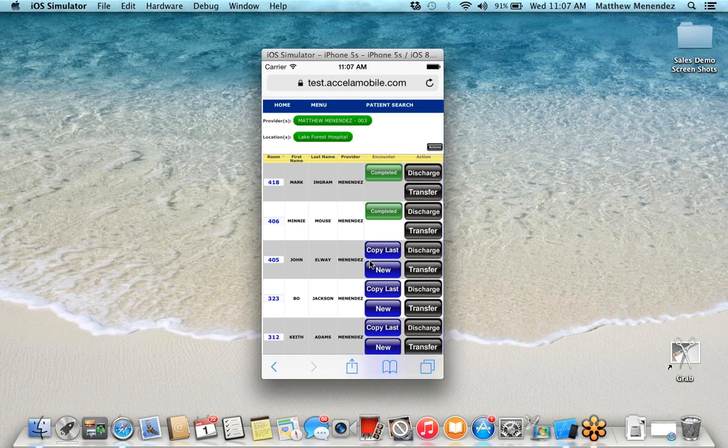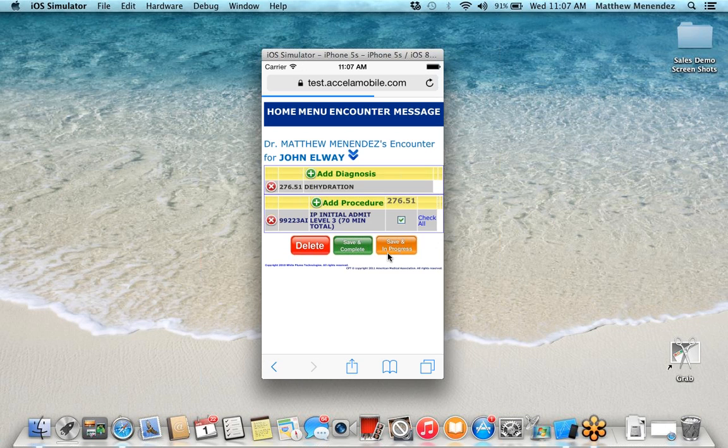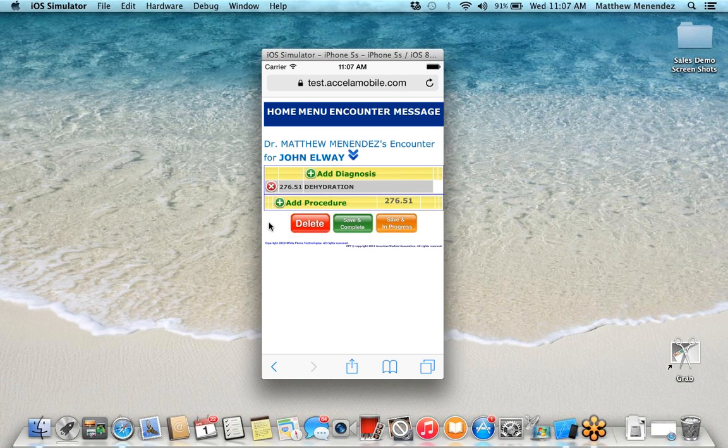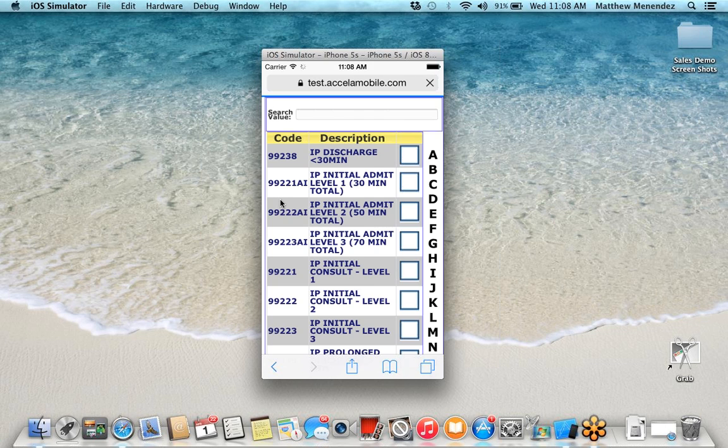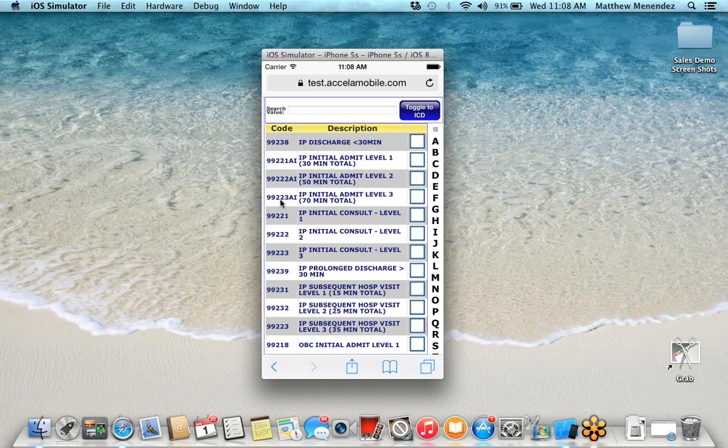Then I can move on to the next patient. Now, certainly every encounter is not that easy. Let's do another one. This time I'll hit copy last on Mr. Elway. Brings forward that visit, but you'll see I did an initial admit the first time, and maybe I can't do that again. So I'll hit the X to wipe out that line item, and then hit plus. That takes me to my favorites list for procedure codes. You can make this as long or as short as you'd like. It can be physician specific. So if it was a subsequent level 2 visit, I can click right on that text.